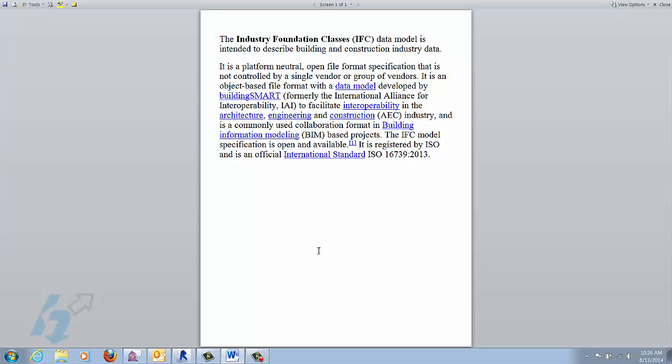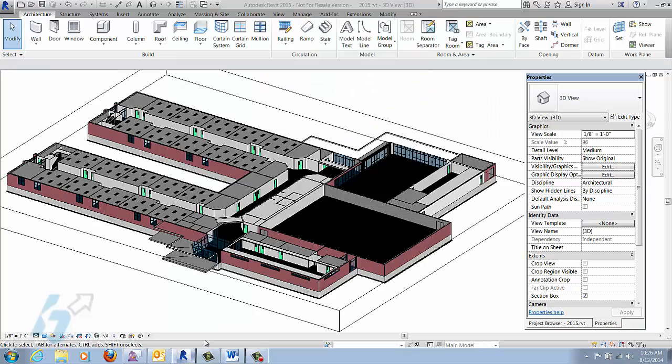It's Industry Foundation Classes. It's an object-based file format, and it was built for the AEC industry by Building Smart, formerly the International Alliance for Interoperability. And for BIM models, if you have BIM-based projects, this IFC model specification is open and available. So we're going to take a look at that and go through that process and take a look at what we get in the end after washing this through the IFC file format.